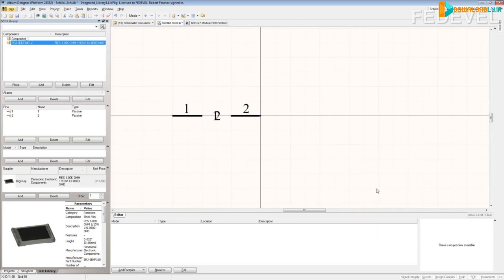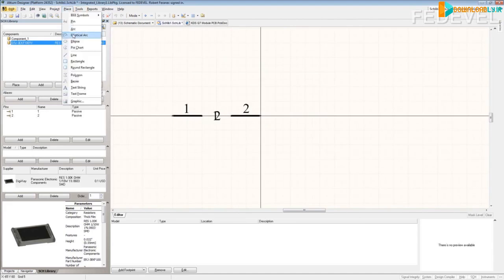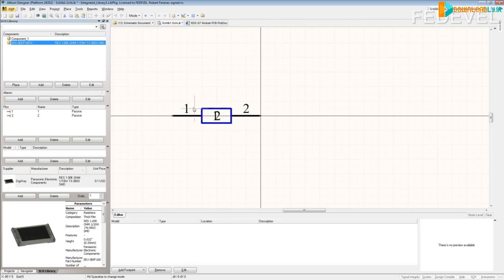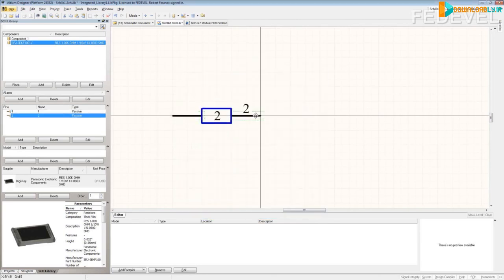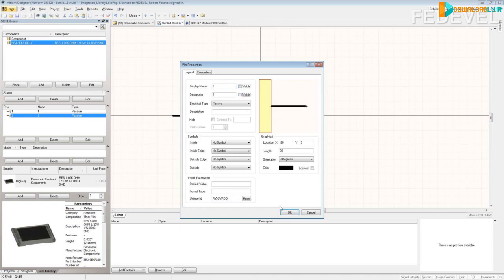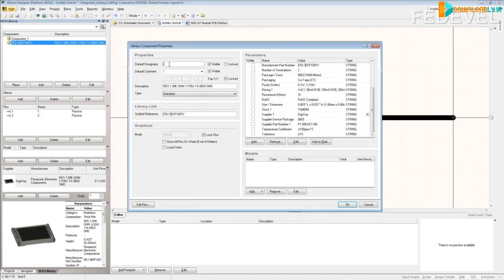I will draw the outline. I will change grid. I will hide these numbers. Double click on the component, and I need to fill this information and 1K. The comment is the thing which you can see in the schematic.